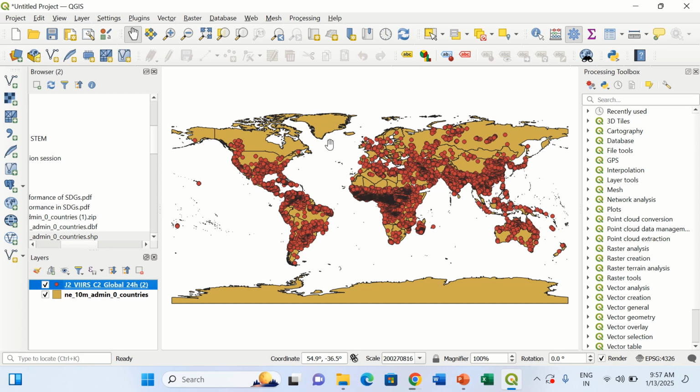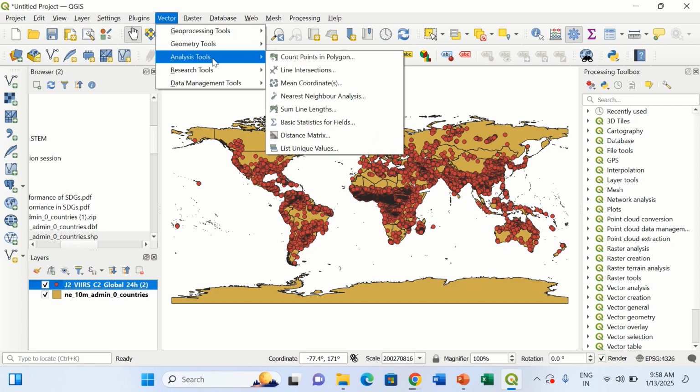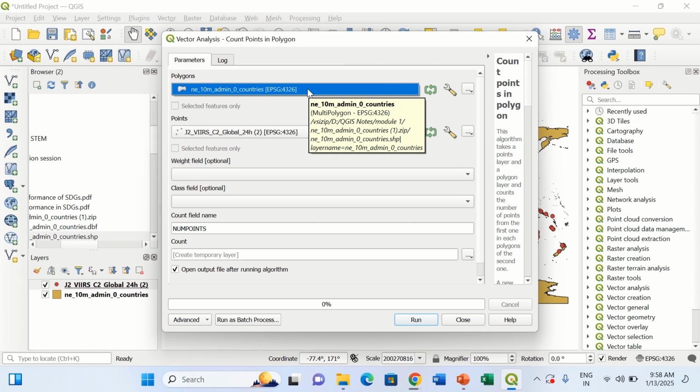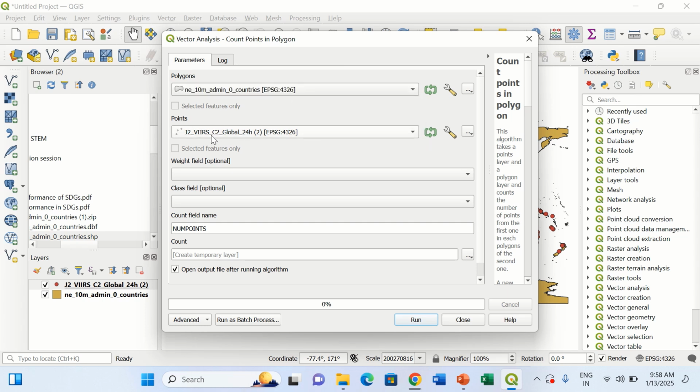Say for example, I want to know in numbers how much fire activity is going on in a particular country. Each country represents one polygon, correct? So if I want to know that, go here, say vector analysis tool and count points in polygon. In the polygon, I'll select the shapefile. In the points, it is selecting the points of the fire activity data. That file it is already selecting, correct? Say run.